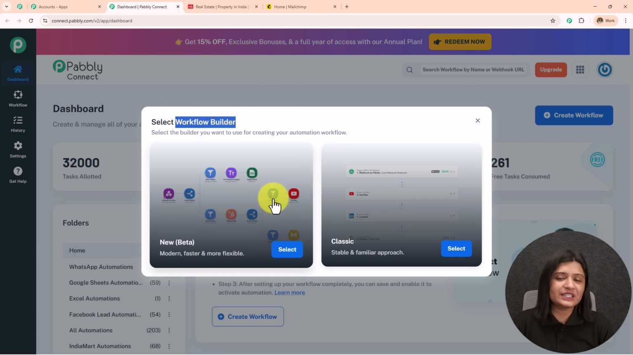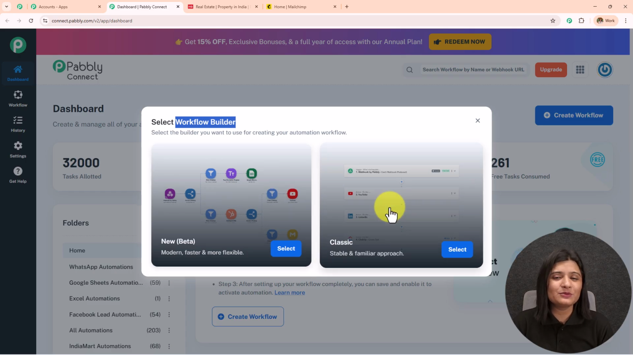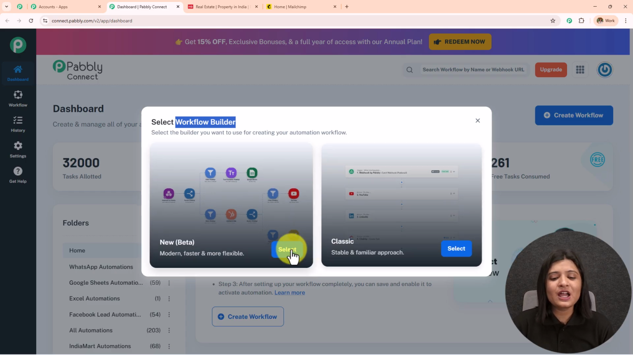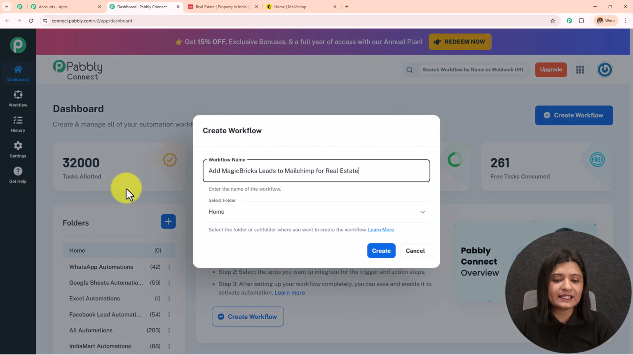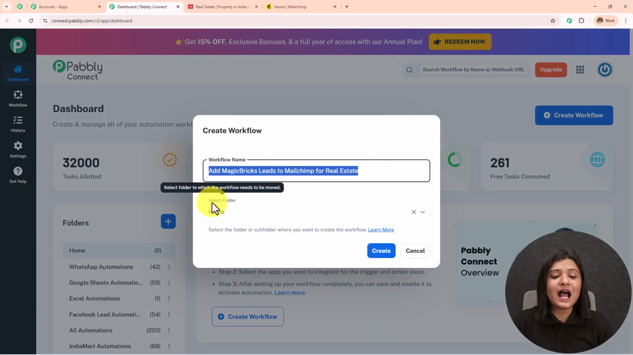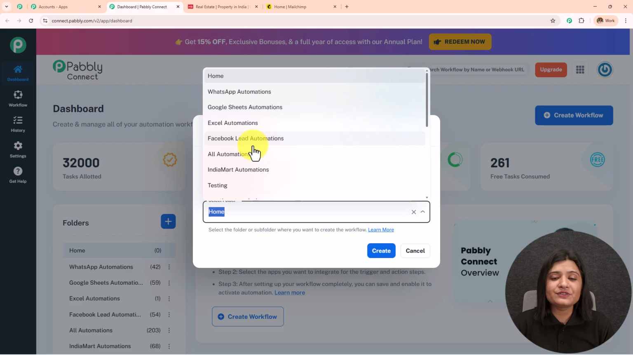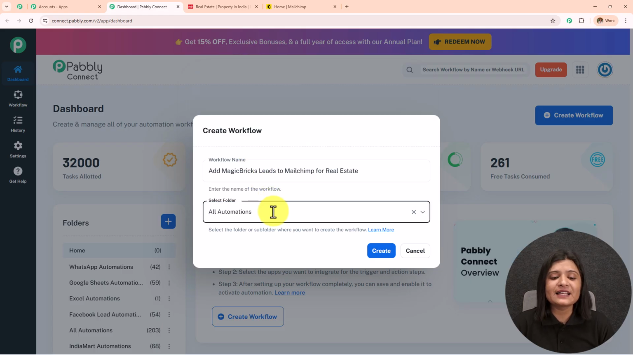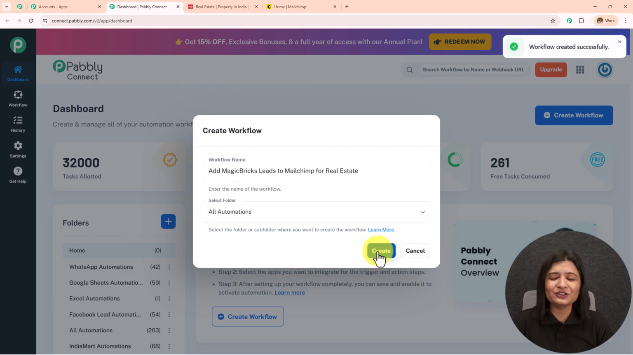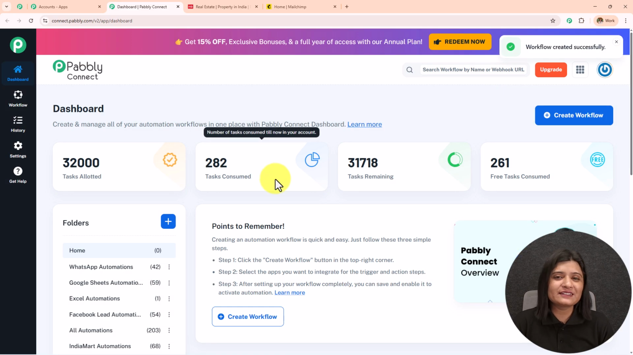We have this new beta, which is modern, faster and more flexible, and then we have this classic, which is a stable and familiar approach. I'm going to select this new beta, and then I'm going to name this workflow as add MagicBricks leads to Mailchimp for real estate, and now I'm going to select my folder. These are the folders which have been created. I'm going to select all automations and then click on create. So here the workflow was created successfully.